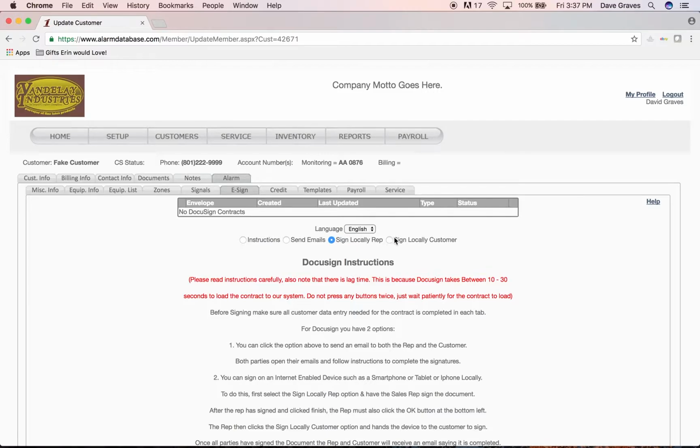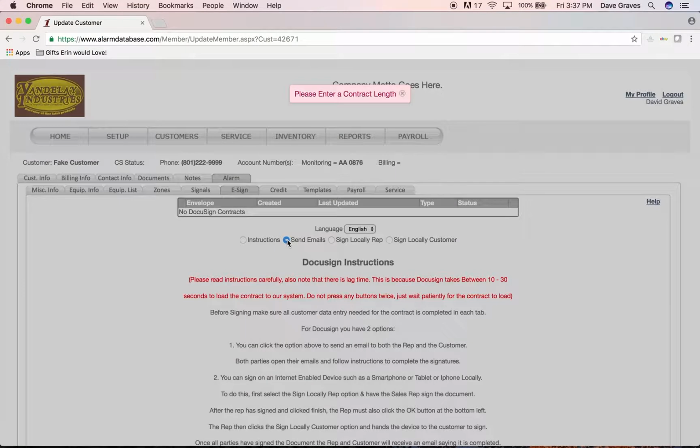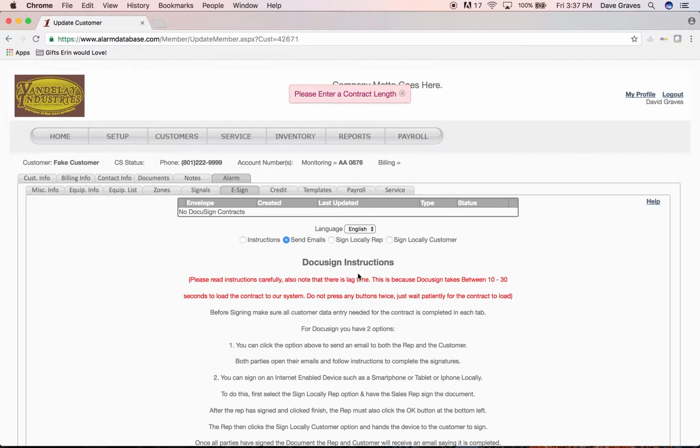And then it brings me back to here. Then I do sign locally customer, and it would pull up the contract again for the customer to sign it. And then you click finish and OK, and then the e-signature is done. The other option you can do is send emails. If I click send emails, then I would be able to click a button and it would send a copy to the sales rep to sign. Once he signs, it sends a copy to the customer to sign, and then the e-signature is done. So you have two options: send emails or sign locally rep then customer. So those are your options with e-signature.